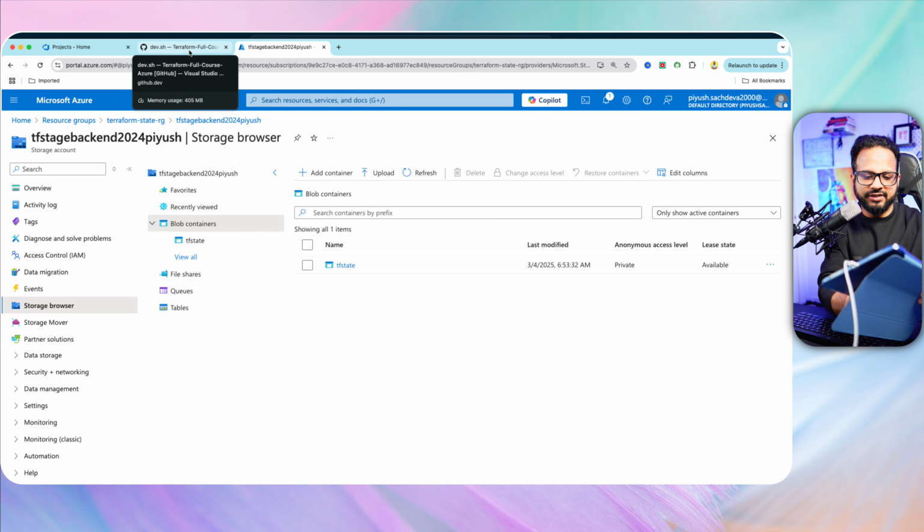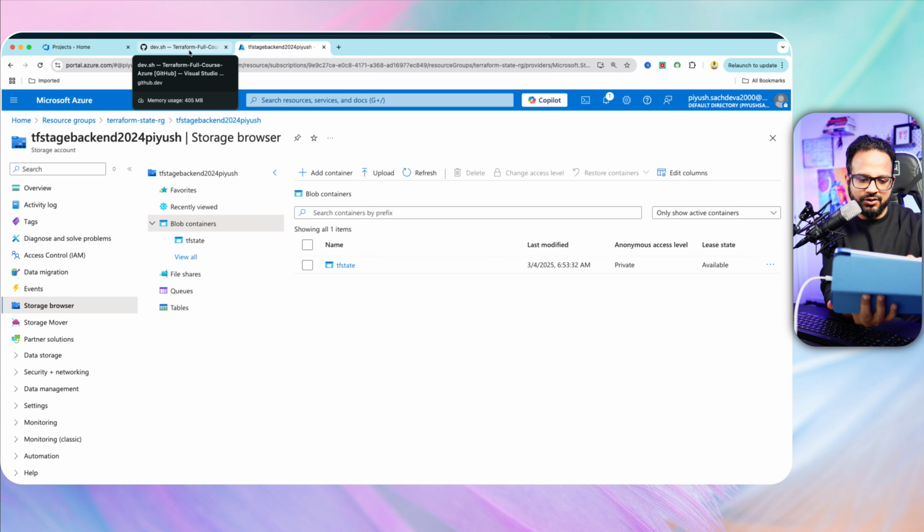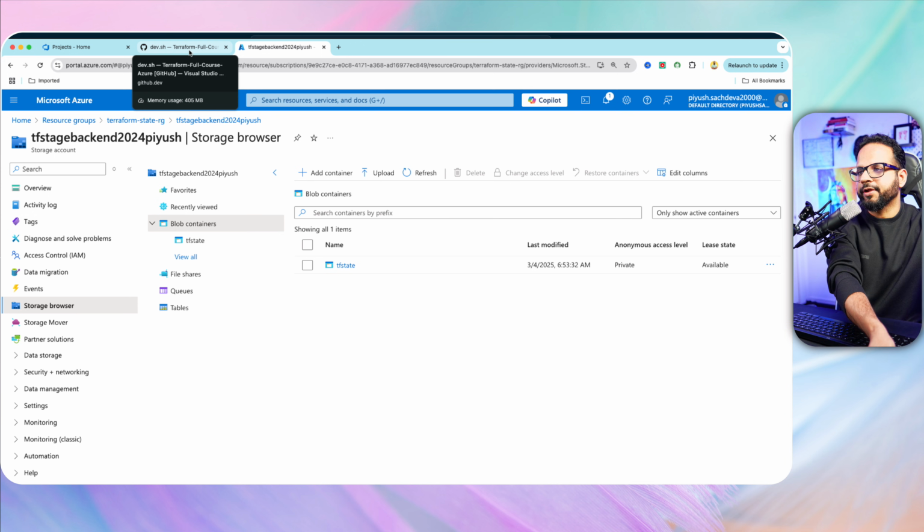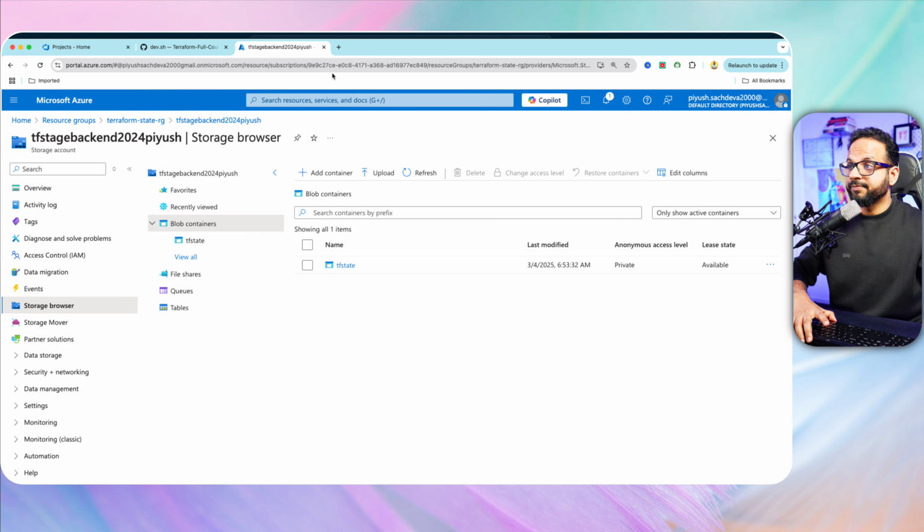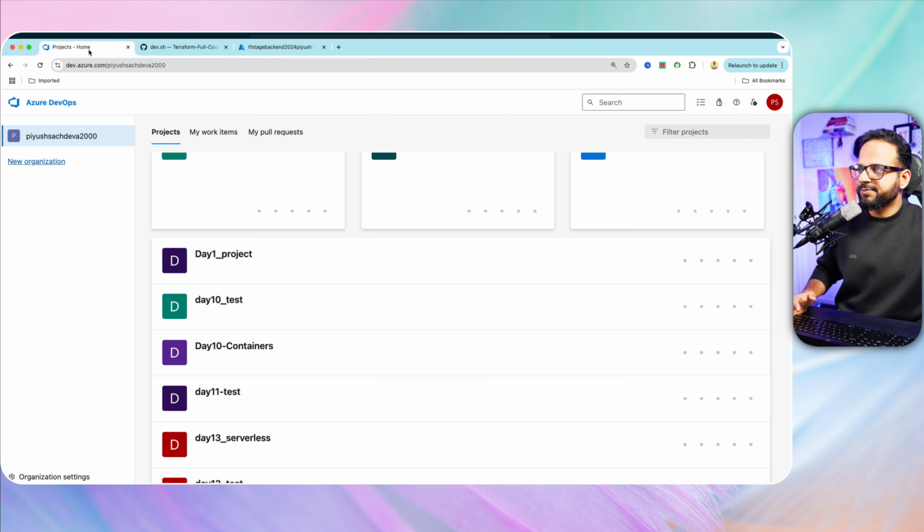Let's see what was the next one. The next step, I guess, is to create the pipeline, but let me quickly have a look. So yeah, import the code in Azure DevOps. So we'll start with Azure DevOps now.